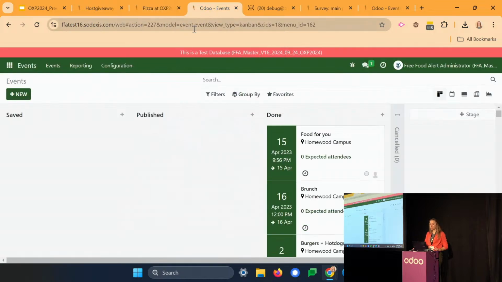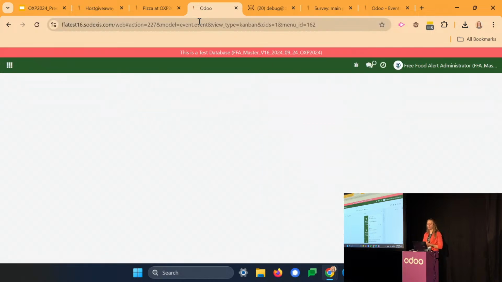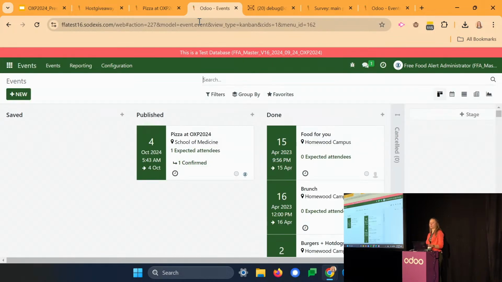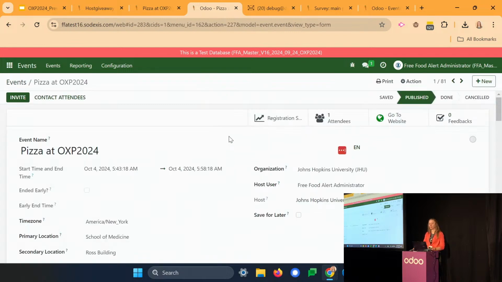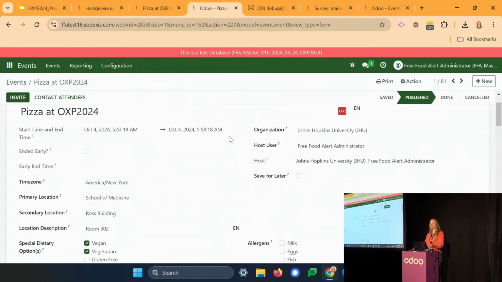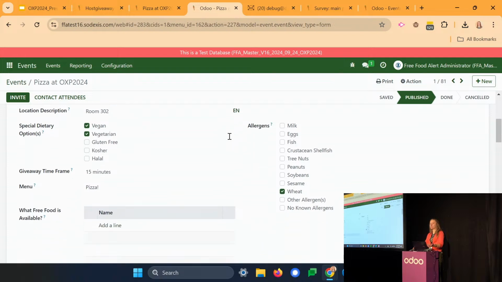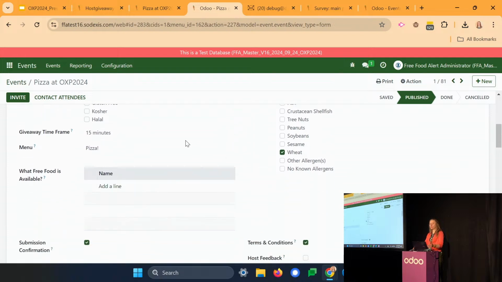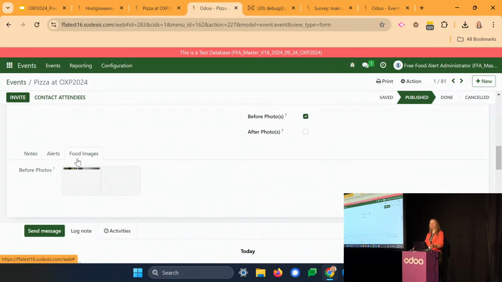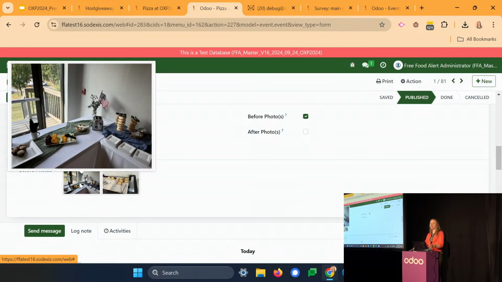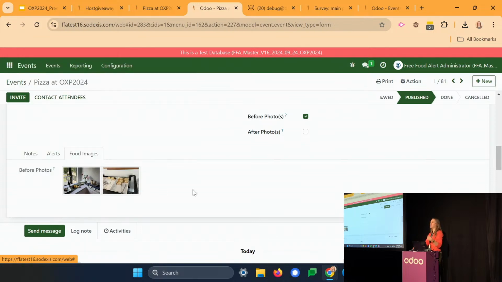And great, so now we'll just switch to the back end, and I'll show you what it looks like. Again, I'll refresh the page so you can see the pizza at the Odoo Experience 2024 is here. We have a confirmed attendee, which, you guessed it, is our user that checked in on the front end. And this is what the back end looks like. We have all the fields that we've customized for our events for free food giveaways. And down here, you can also see the before images, and eventually, once we do the host feedback, you would see also the after images.